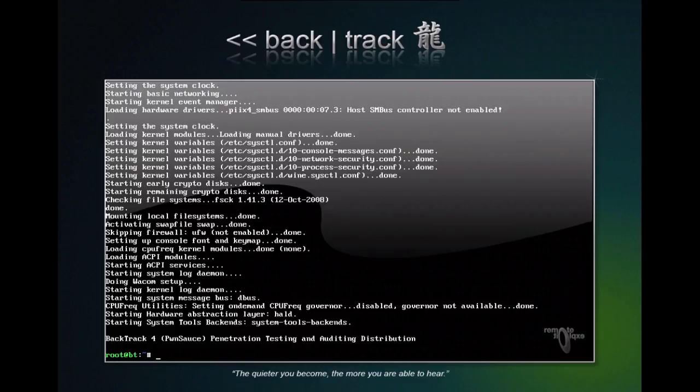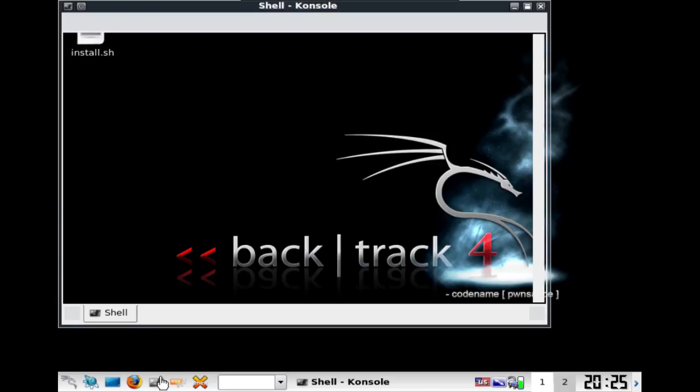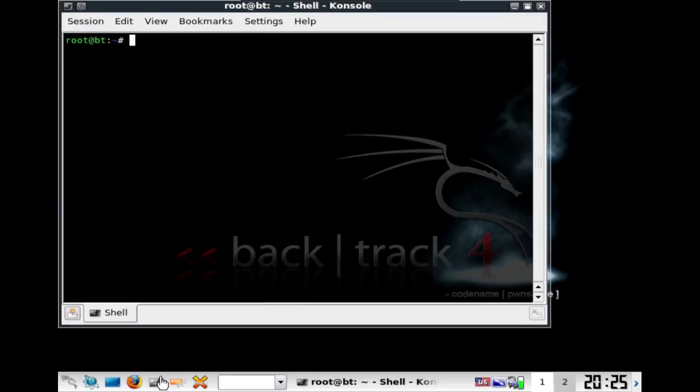Once you have all of that, you're booting into Backtrack. Right now I'm using VMware Fusion. You can boot directly from CD, or use VMware Fusion, VirtualBox, whatever you want, but right now I'm using Backtrack 4. So let's start into Backtrack 4. When you're in Backtrack, make sure you have your wireless card connected to VMware Fusion.